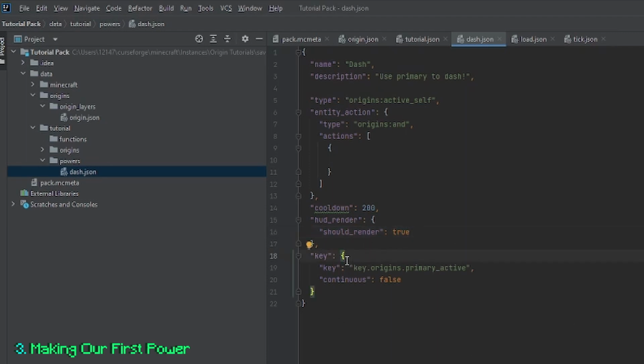Lastly, for key, there is key.origins.primary_active, which is just the default button for activating powers. There's primary and there's secondary. And if you install the mod Extra Keybinds, there are many more after that. But I'll get into that in a future video.